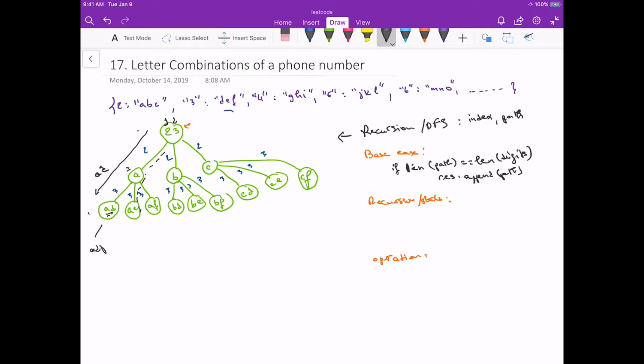What is the recursion stage right now? So when we are at 23, let's pick a bigger number. Let's say we are here at this index, for example, and the path so far, let's say we have is AE. At this point, we need to move the index to the next position, and we need to add whatever letter we had for 3, which in this case would be E.